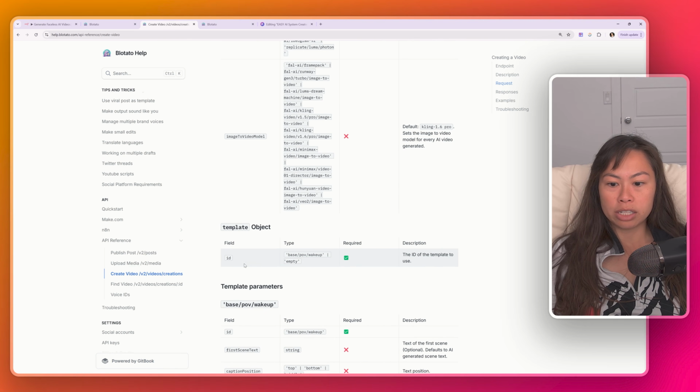So if you scroll down here, template. Right now, I have 2 types of templates. Empty basically means AI will just take your script as is, clean it up a little bit, and generate a video with an AI voiceover like you'd expect.